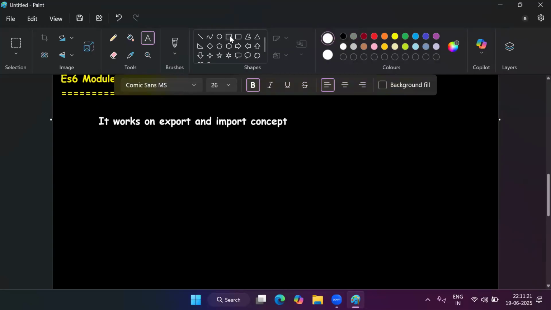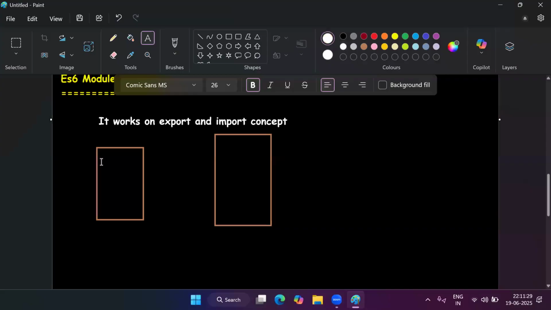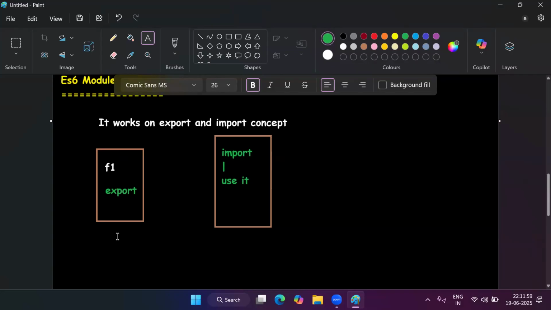If you have two JavaScript files, file 1 and file 2, and suppose in this file you created one function, and you want to use this function in the other file, then first you have to export this function from this file, and to use this function in the other file you have to first import it. After importing, we can use it. So now we need to learn how we can export our code from one file and how to import the same code in another file.